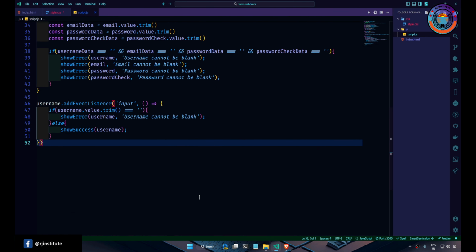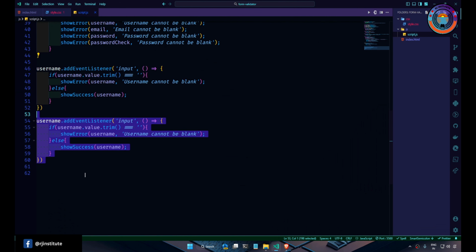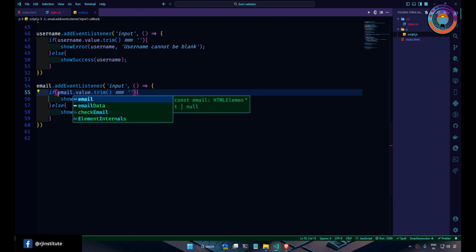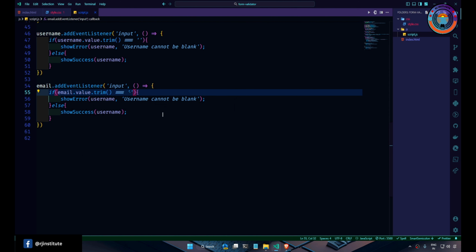And after this part, we are going to add the same to our email and then password. So you can just copy this down and change it to email.addEventListener, and then this must be email. And if the email equals empty, then we will show email cannot be blank.